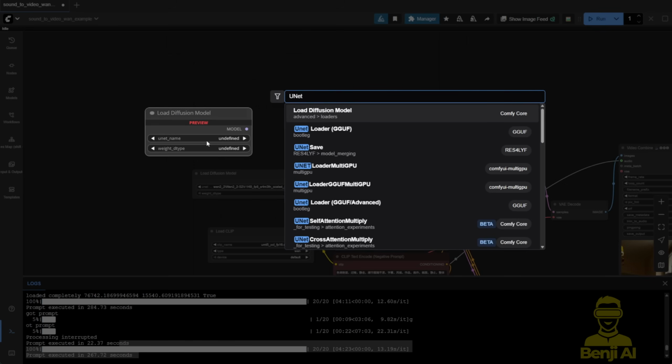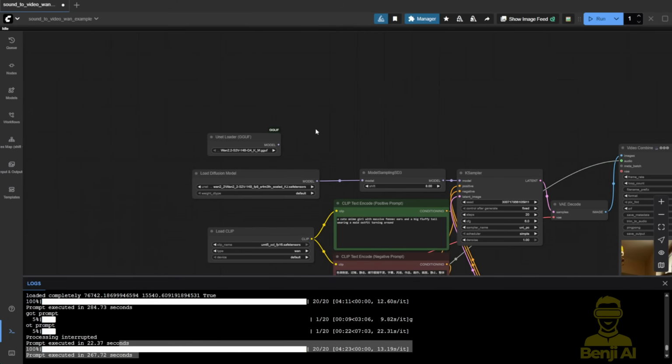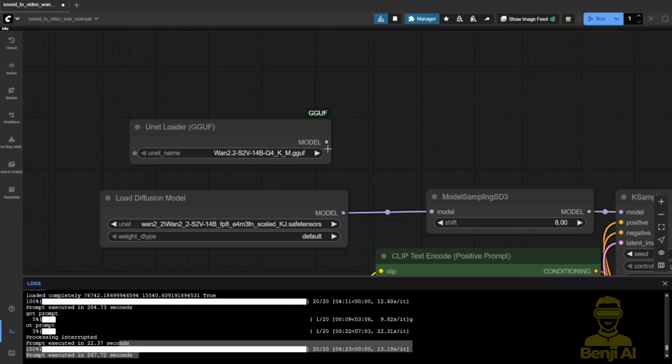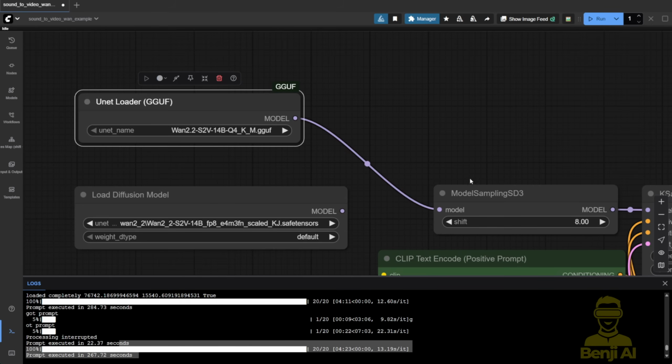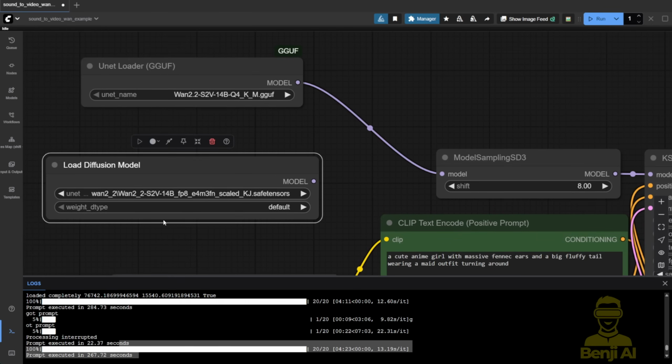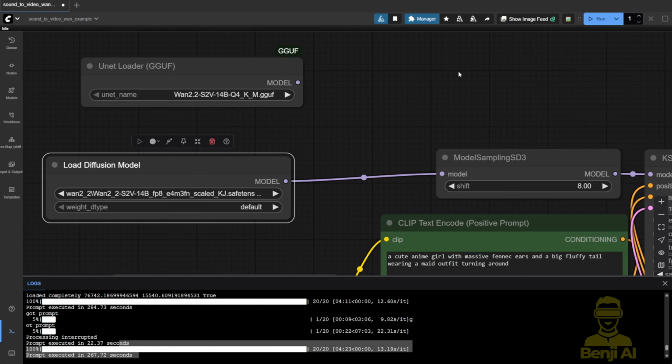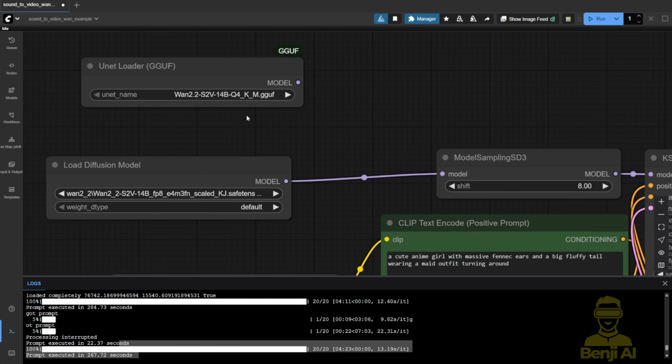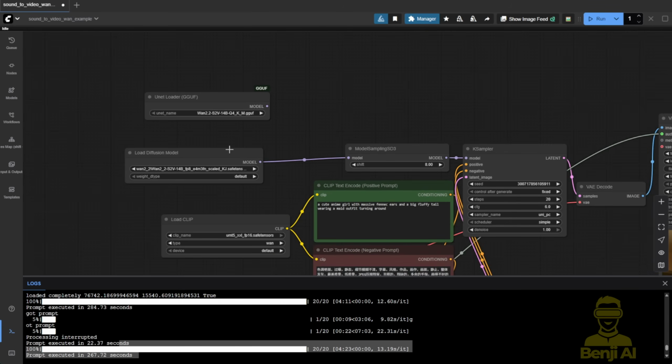Once installed, you'll see the WAN 2.2 S2V 14B Q4 GGUF model appear. Then you can connect it directly to the model sampling node. No need to plug in the diffusion model the usual way. Back to the model. This is how you switch between using a regular diffusion model and a GGUF model. In this workflow, I'm switching back to the BF16 version. You can use whichever model your system can handle.